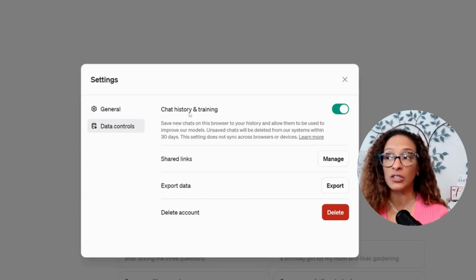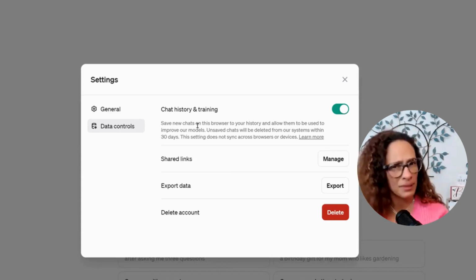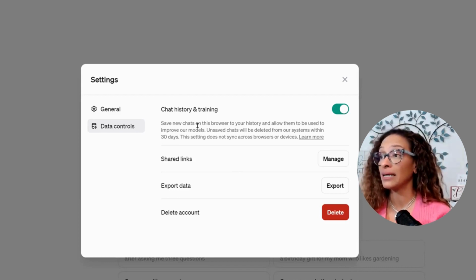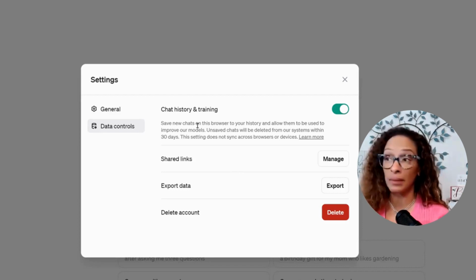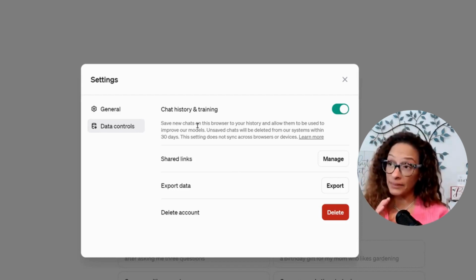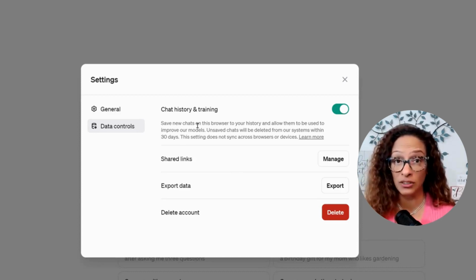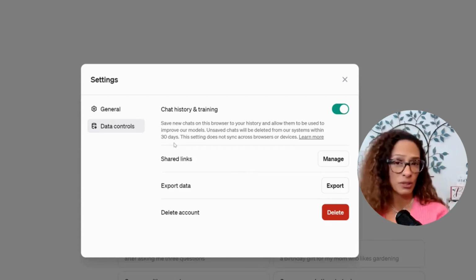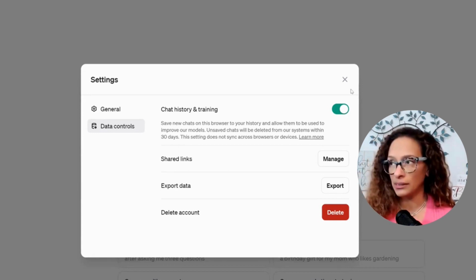Now, look at this. Chat history and training. Save new chats on the browser to your history and allow them to be used to improve our models. Meaning, you can turn this off. I leave it on because I want to help train ChatGPT. But if you turn it off, they're not going to use the information that you provide when you're asking it questions.